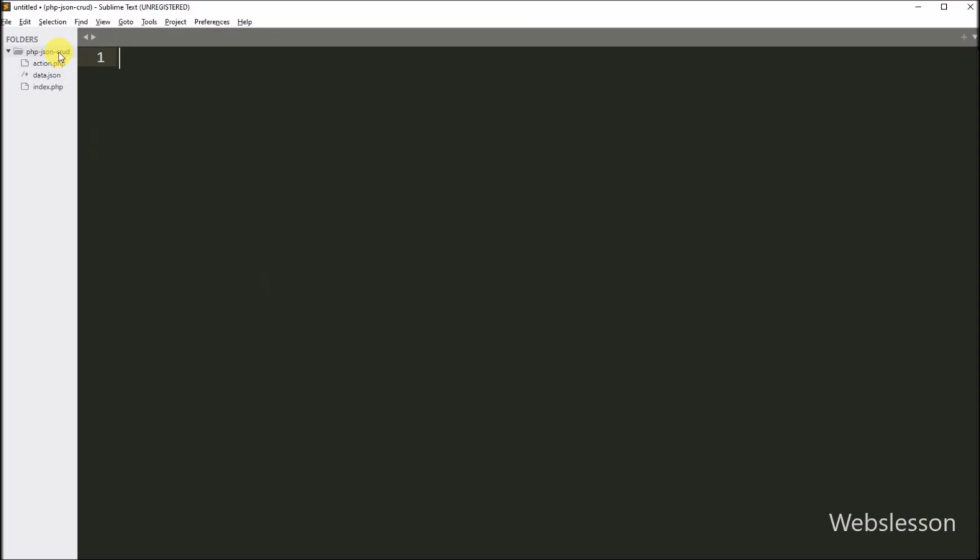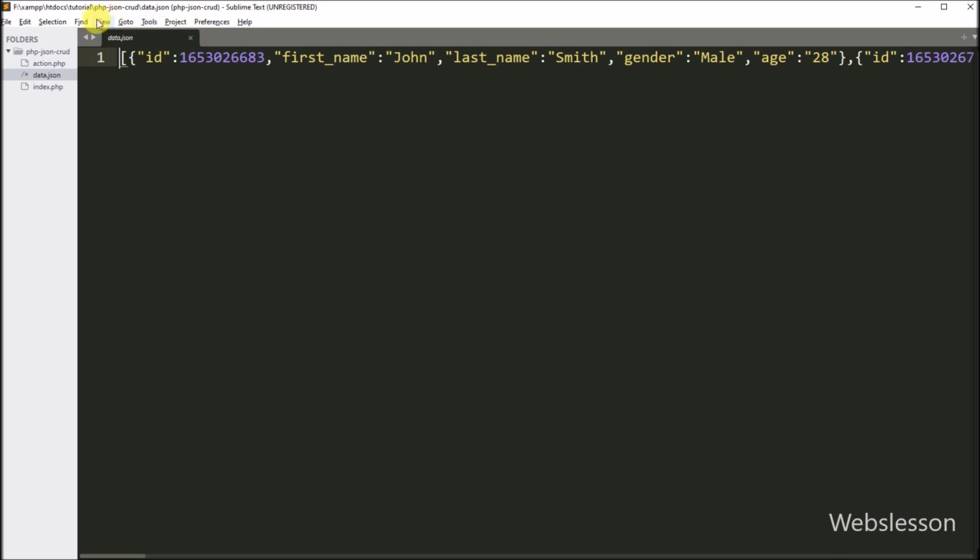So this is our working folder, and here we have three files: action.php, data.json and index.php. First we have to open the data.json file. In this file, we will store data.